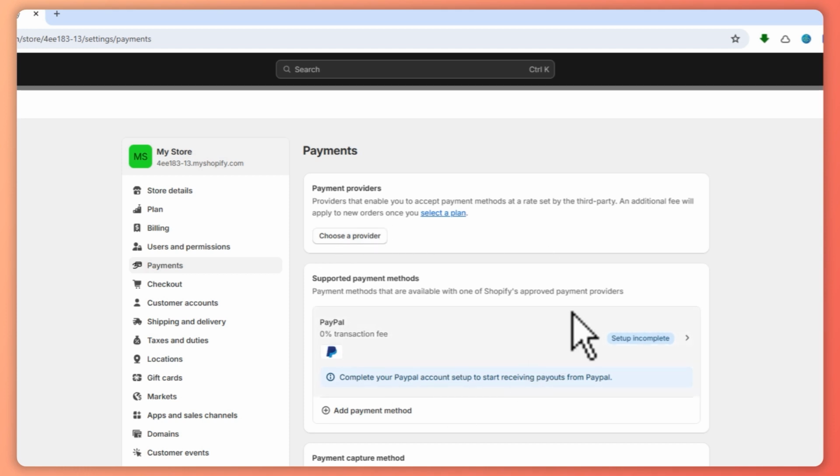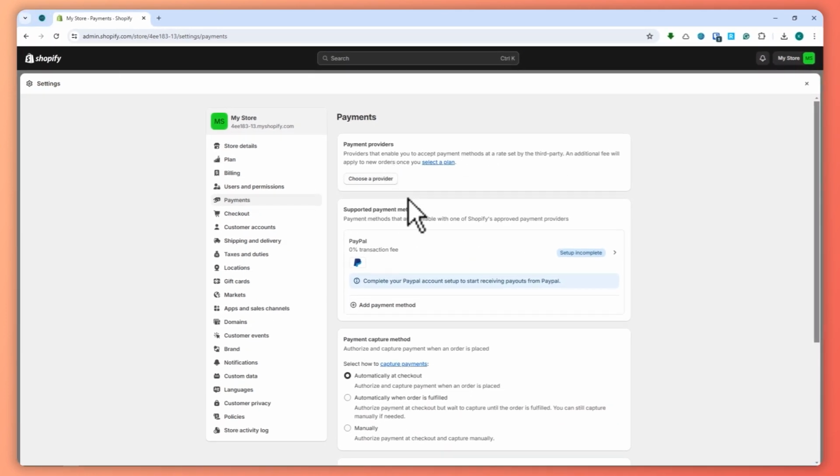And yeah, those are basically the payment methods that you can add here in Shopify. Take note that this might not look exactly the same to you because it would depend on your region which payment method would be available for you.